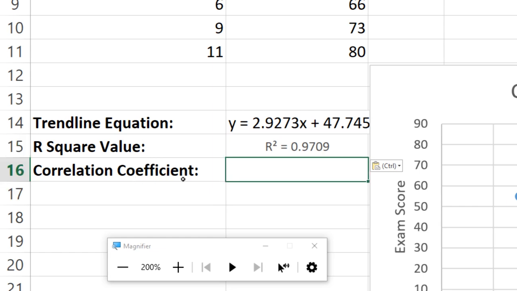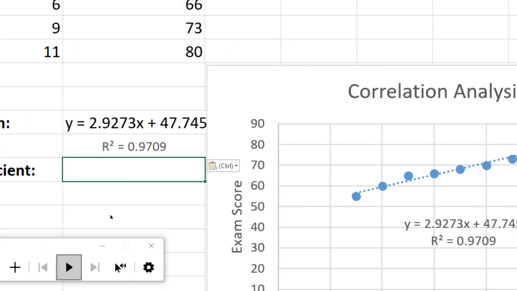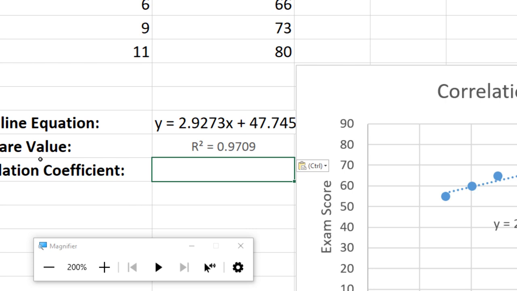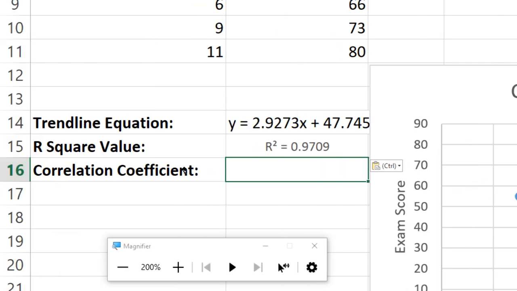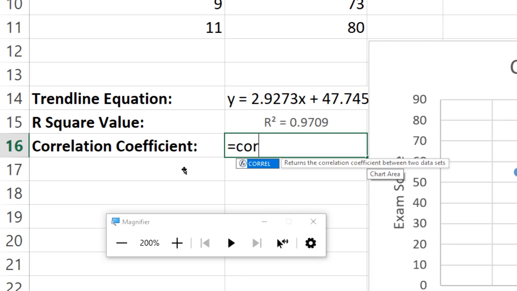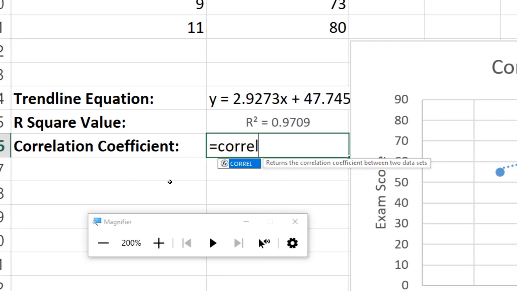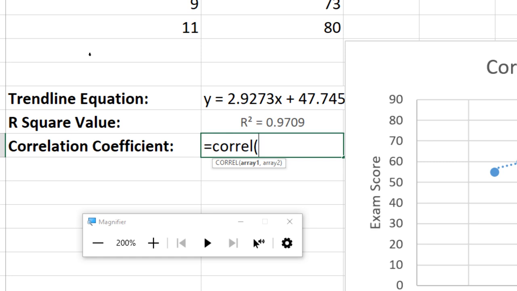So now the last thing we want to get is the correlation coefficient. To get that, there are 2 ways we can do that. You can do that by clicking into this cell at the front of correlation coefficient, just type the equal sign to activate the formula, then you type CORREL. This is it. After typing CORREL, you open the bracket.